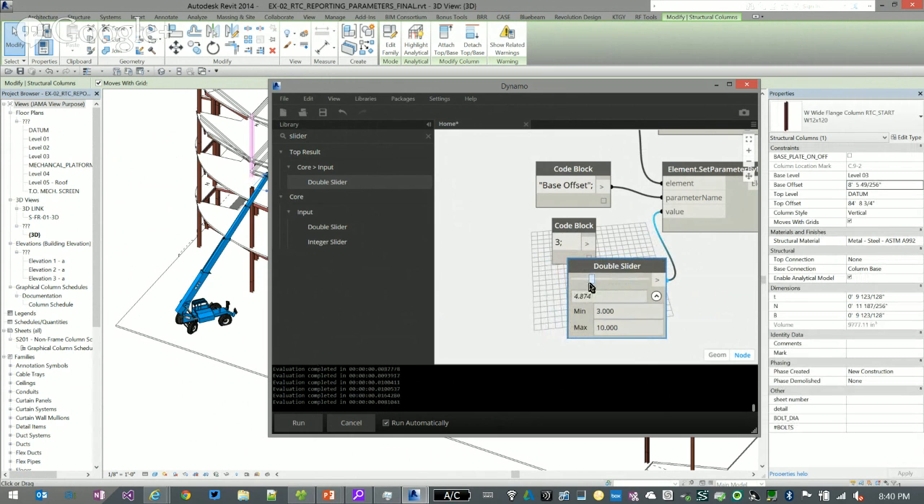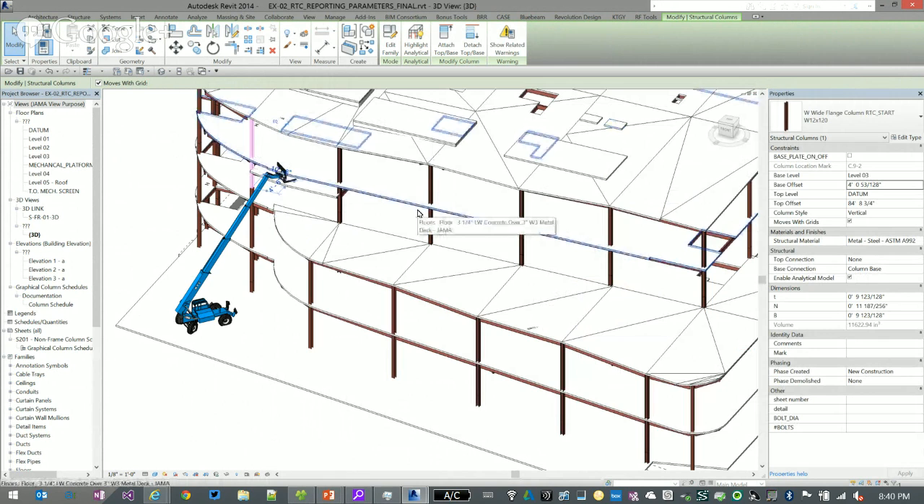Now this could be anything. It doesn't have to be a column, right? Okay, so see how simple that is? One node, three entries, and then away you go.